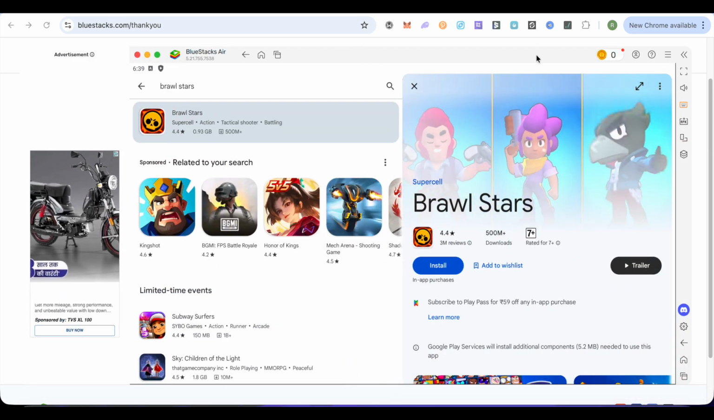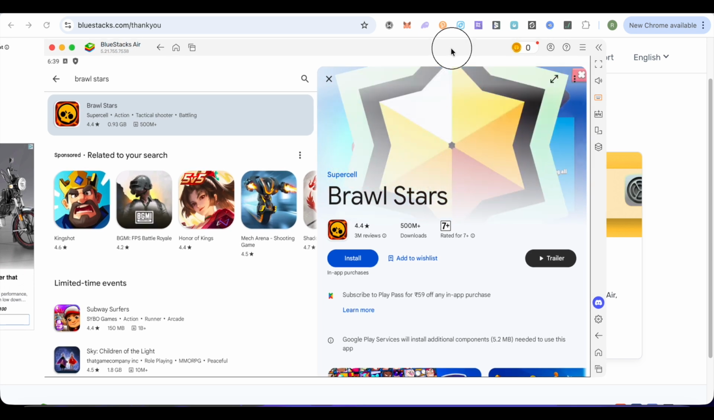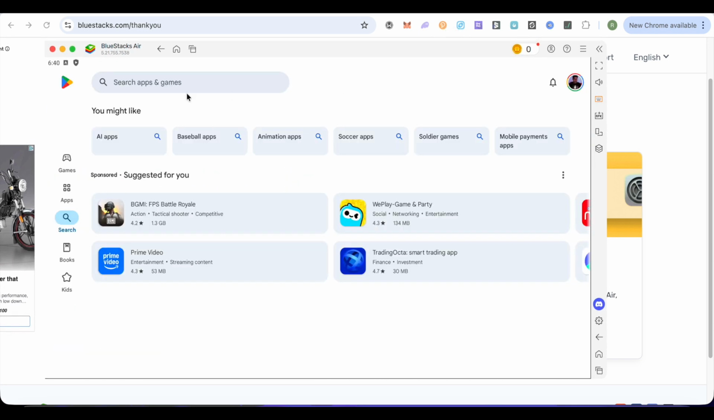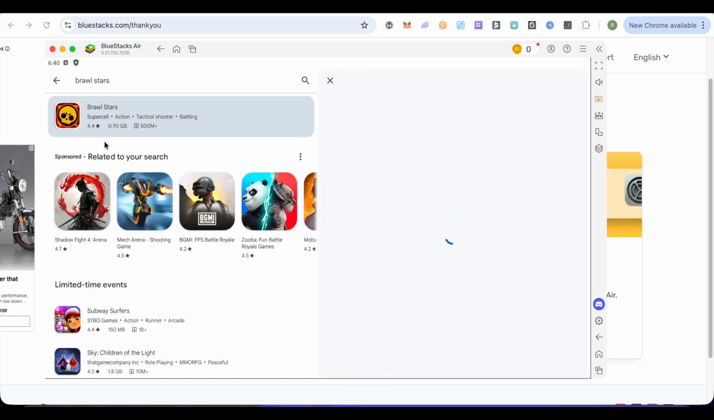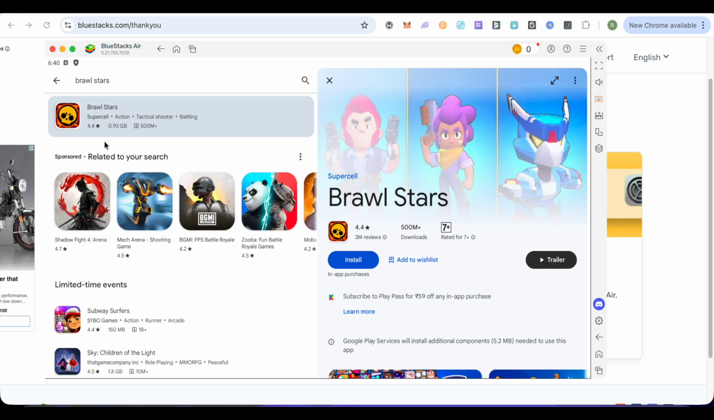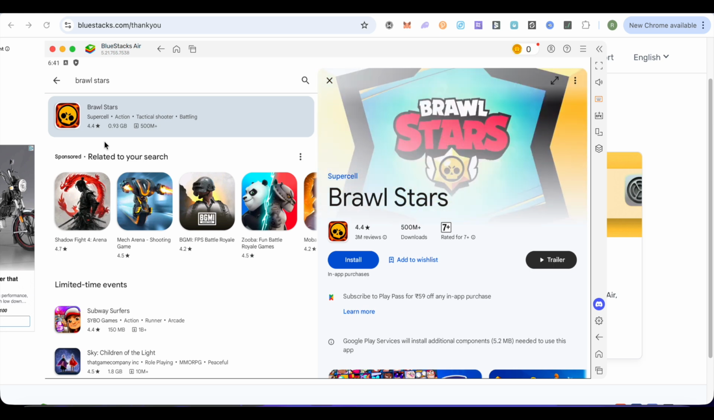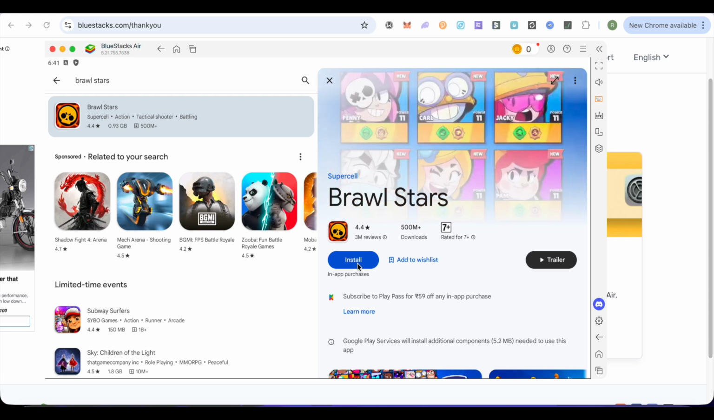After that, what you need to do is just log into your Play Store account, which is quite necessary. You can use your Gmail account to do that, and after that, when you search for Brawl Stars, you would be able to find it. Otherwise, you won't be able to find Brawl Stars without logging into your Gmail account. And after that, you can just simply install it and then play it. And this is how easy it is.